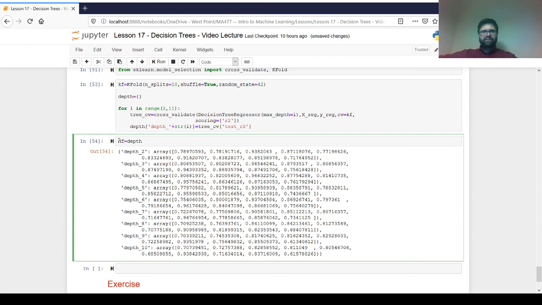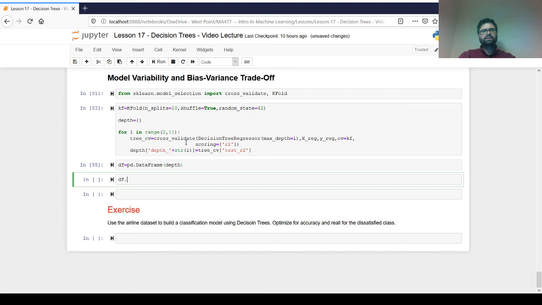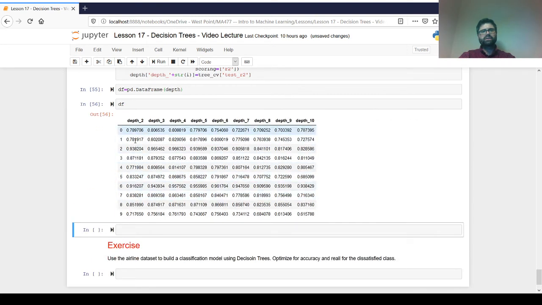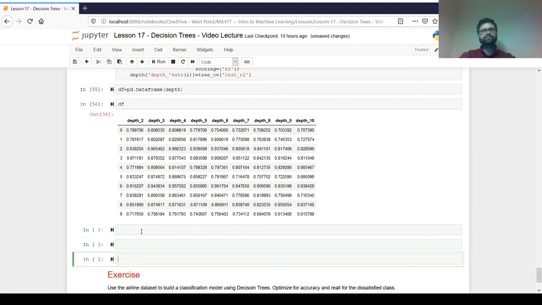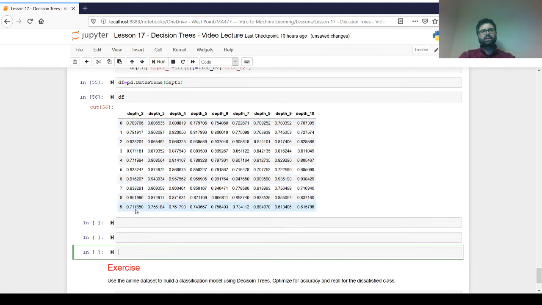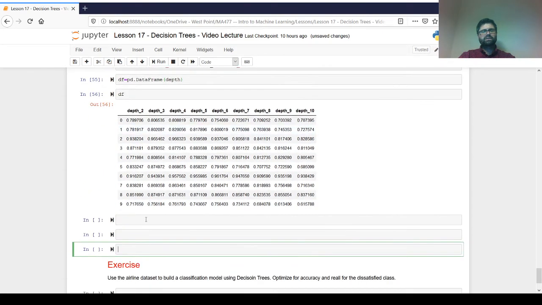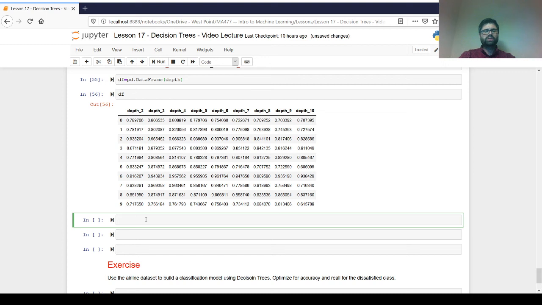Let's go ahead and create a data frame so that it's easier to view it. It's prettier, really. So let's see what it looks like. So in this data frame, each column contains the R2 scores for that particular depth. So there's 10 of them because we had 10 splits. All right, so let's go ahead and create a box plot.